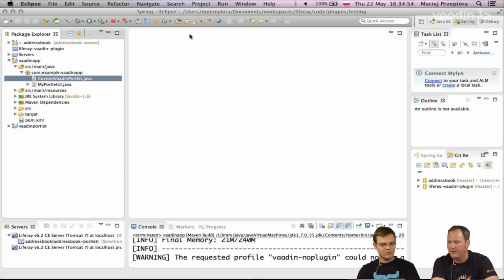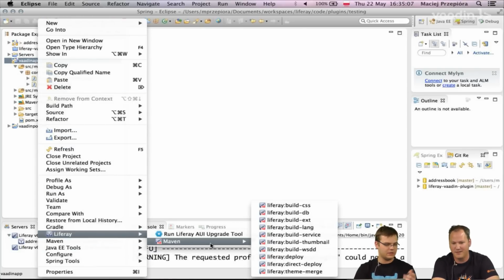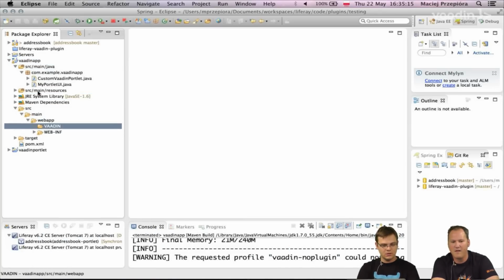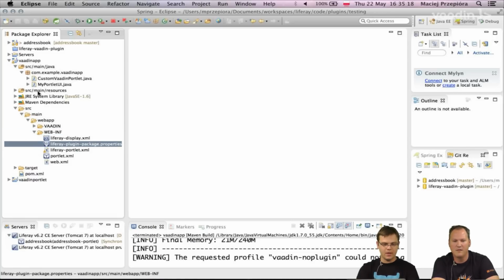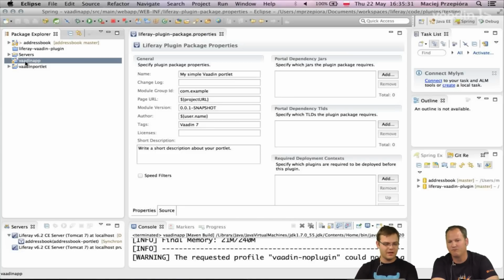Yeah, and there's one more nice thing about this archetype: Liferay IDE actually picks it up as a Liferay project. Which means that you can use Liferay Maven goals for the build, and you can open Liferay files. For example, let's open Liferay plugin packages, and you still get this nice UI to edit your files, which is very nice. Well, kudos to Liferay for that, that you can actually see that this is a Liferay project.